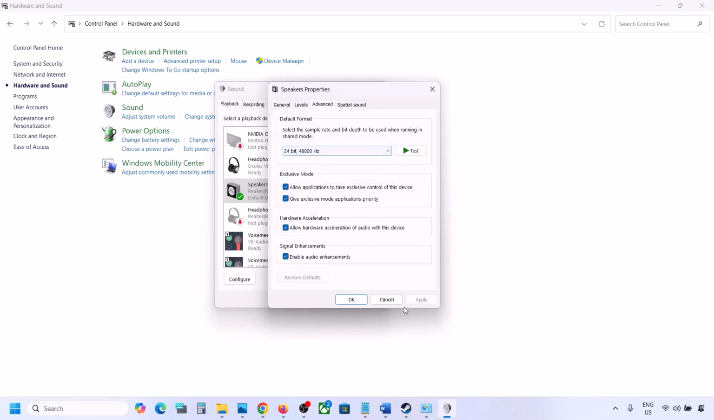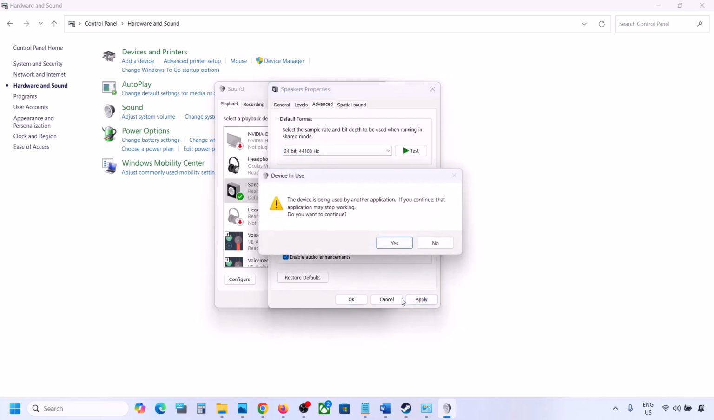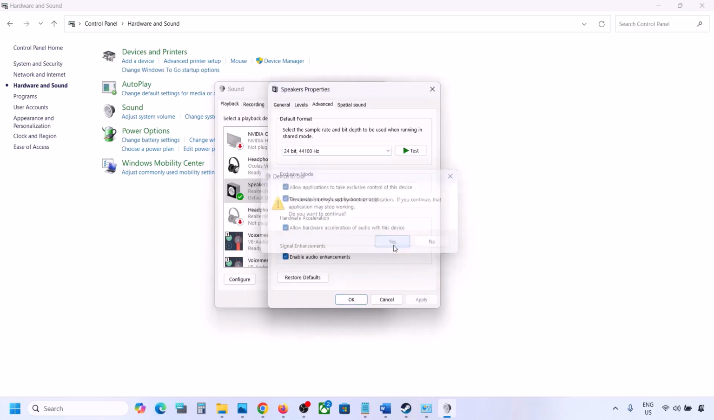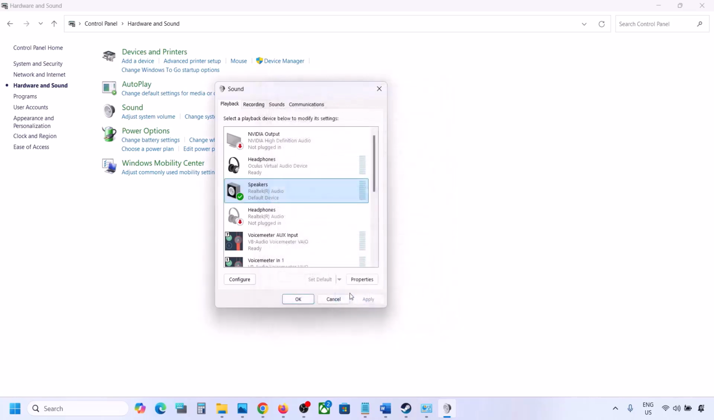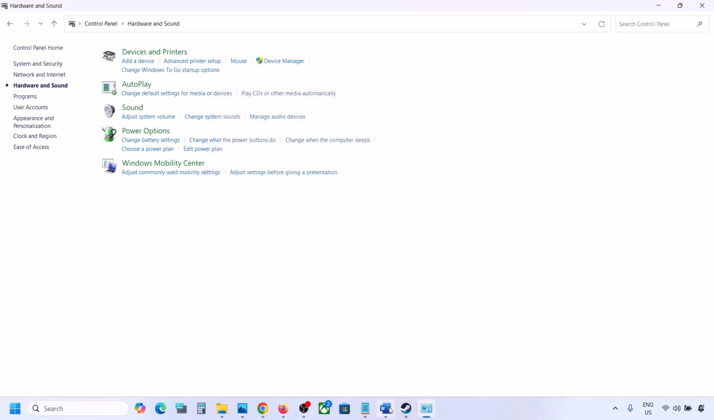And then you hit apply and then click on OK. If that does not work, you can even try 24-bit 44,000 Hz. Hit apply, click on yes, and then you can launch the game and then check. But for me I will just keep it at 48,000 Hz. Hit apply, click on OK, and then you can launch the game and then check.